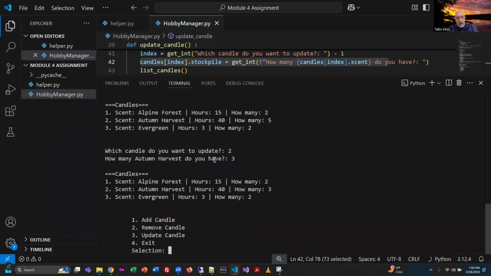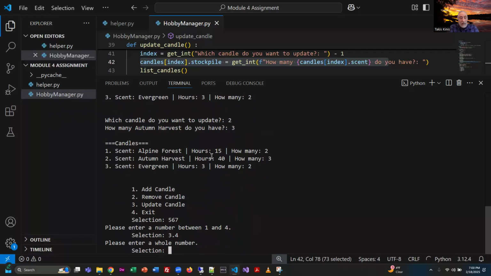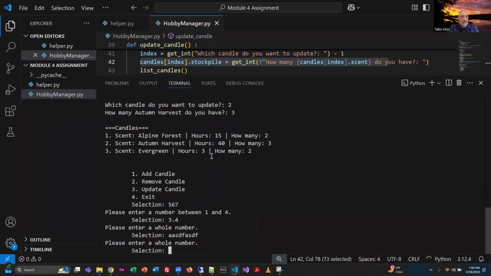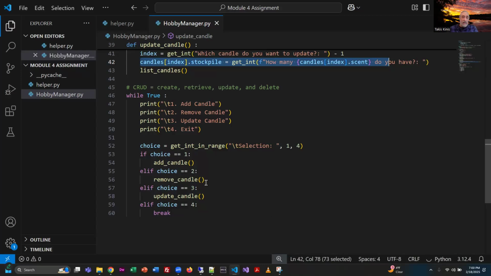Now I'm going to try to put in a number that doesn't make sense. Now I'm going to put in a decimal. Now I'm going to put in some words. And now I'm going to put in something that makes sense, which is exit. And we can see all the options work. To add in the list, very simple, right?